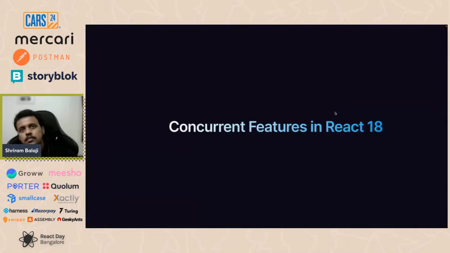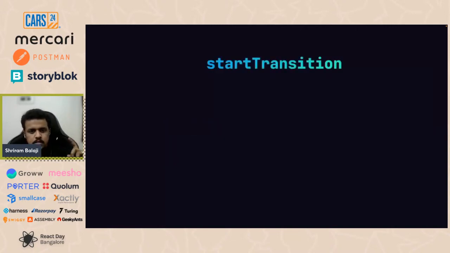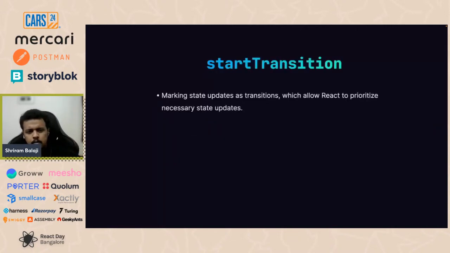But now let's talk a little bit about what is possible, what are the realms of possibility with React 18 and some of the concurrent features in React 18. Specifically, we'll talk about one API, which is the startTransition API. In the morning, you probably heard about this, but I'm just recapping this a little bit.